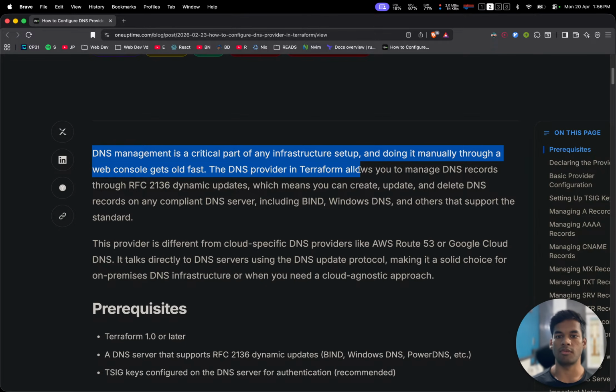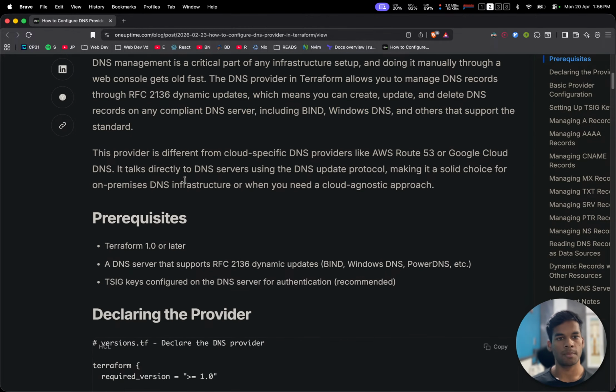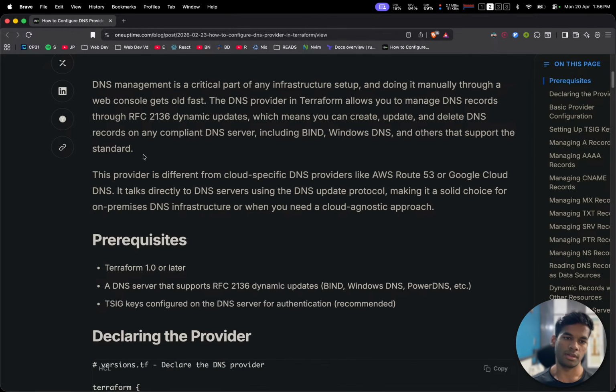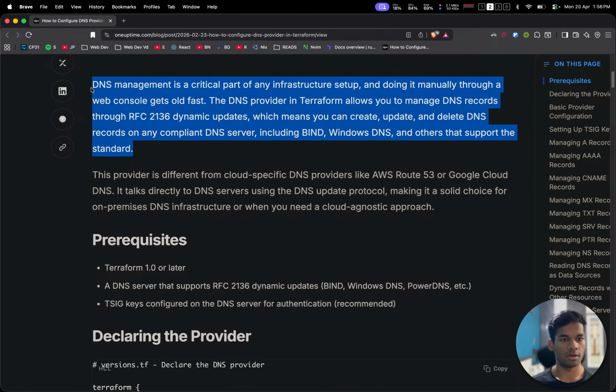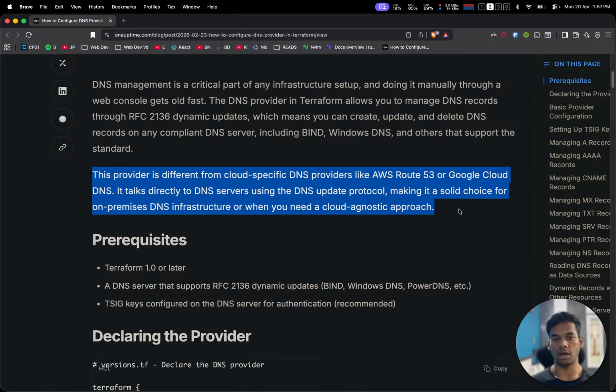The DNS provider in Terraform allows you to manage DNS records through RFC 2136 dynamic updates, which means you can create, update, and delete DNS records on any compliant DNS server, including Bind, Windows DNS, and others that support the standard. Okay, this RFC number 2136, I guess name.com does support this. This provider is different from cloud specific DNS providers like these. It talks directly to DNS servers using DNS update protocol, making it a solid choice for on-premises DNS infrastructure when you need a cloud agnostic approach.